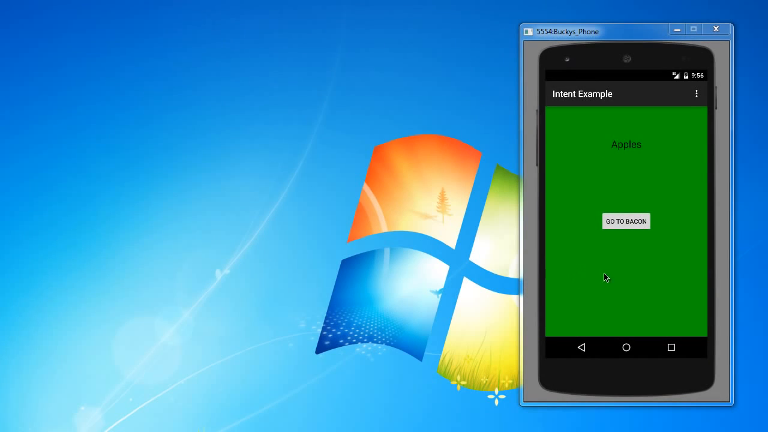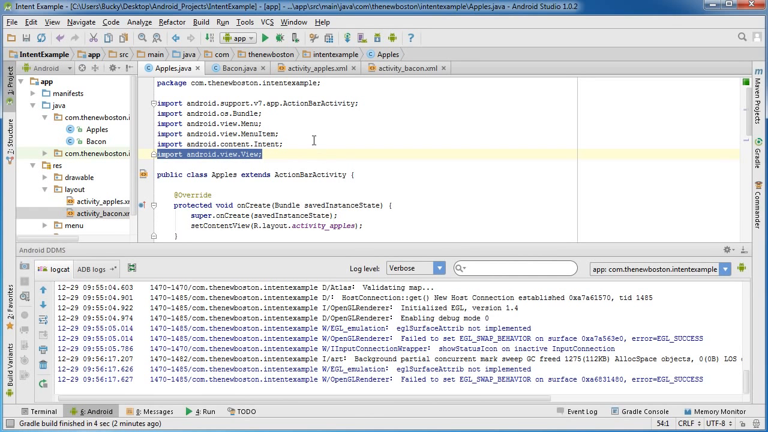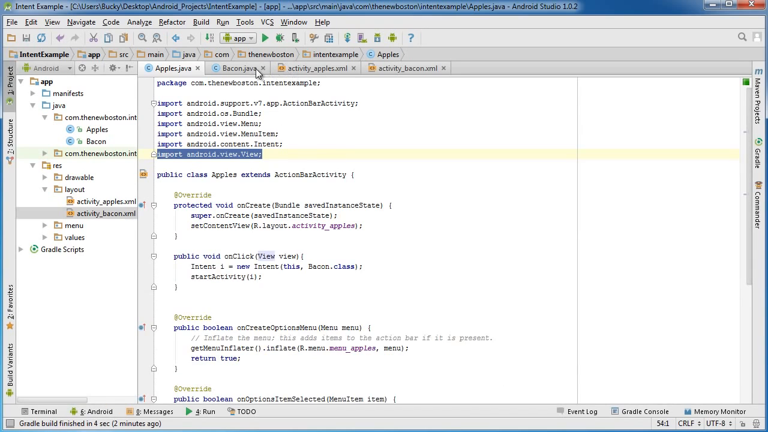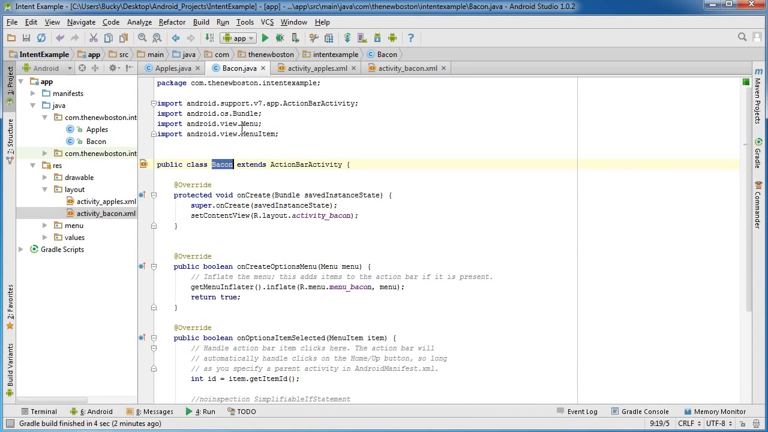And here we are. So of course our apples activity is the first one that launches, and when I click go to bacon, hopefully, sweet, it goes to that bacon activity. And of course, if you ever want to go back and do the same thing, make bacon, go back to apples, it's the same exact technique.